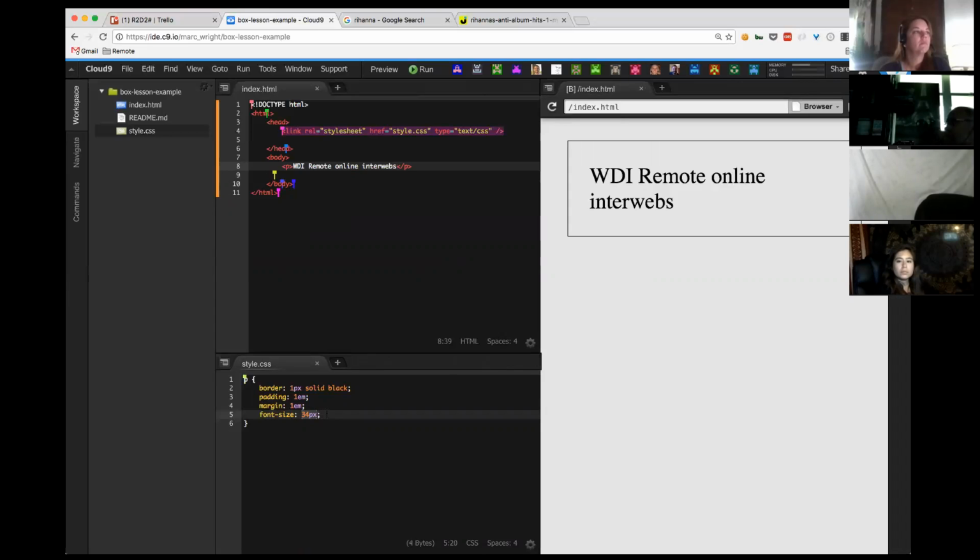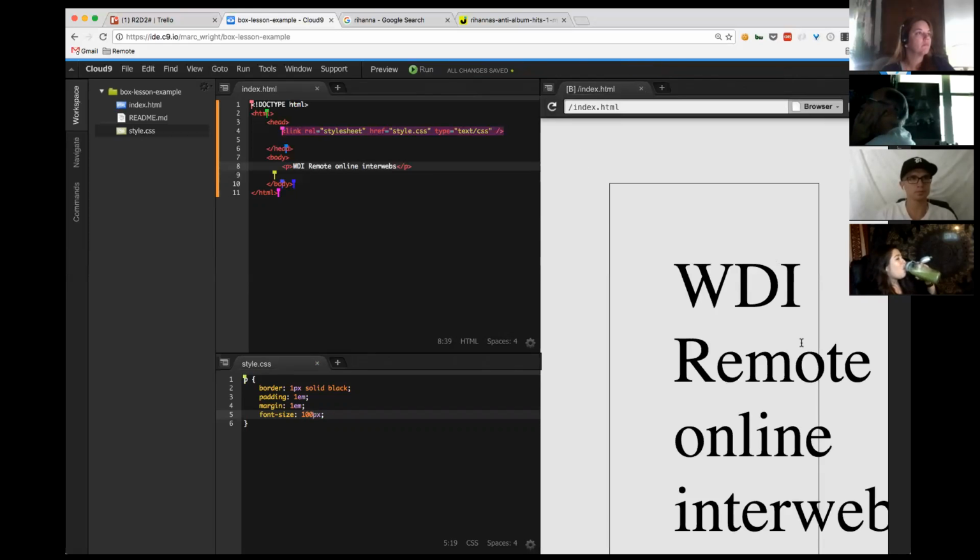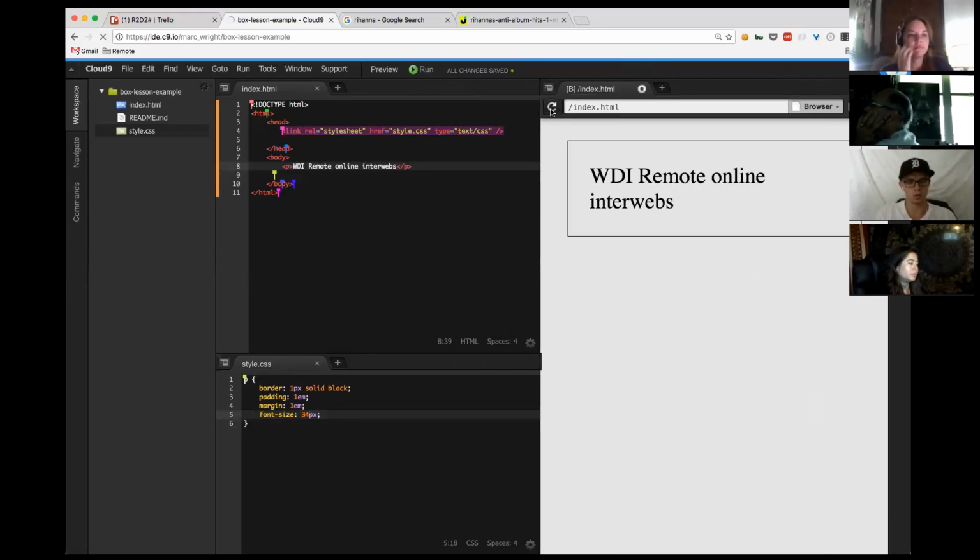So now you can put this into Slack. What is 1 EM going to equal on our P tags? What is 1 EM going to equal? 34. That's exactly right. So if we change this to like 100 and refresh, it's going to be a proportional unit of measurement for that tag. Excellent. Cool. So that's EMs.